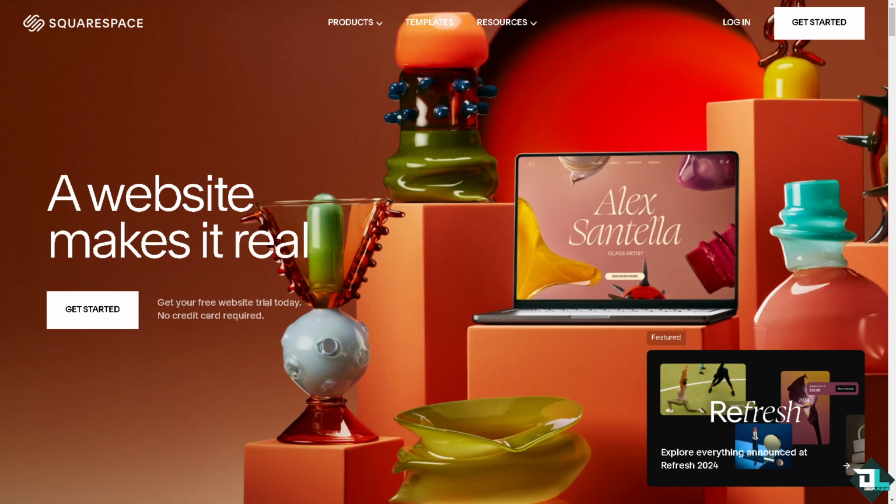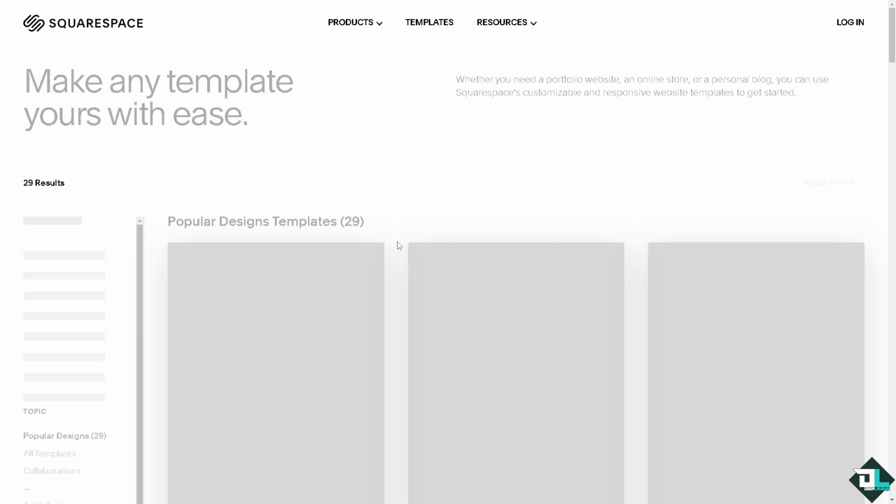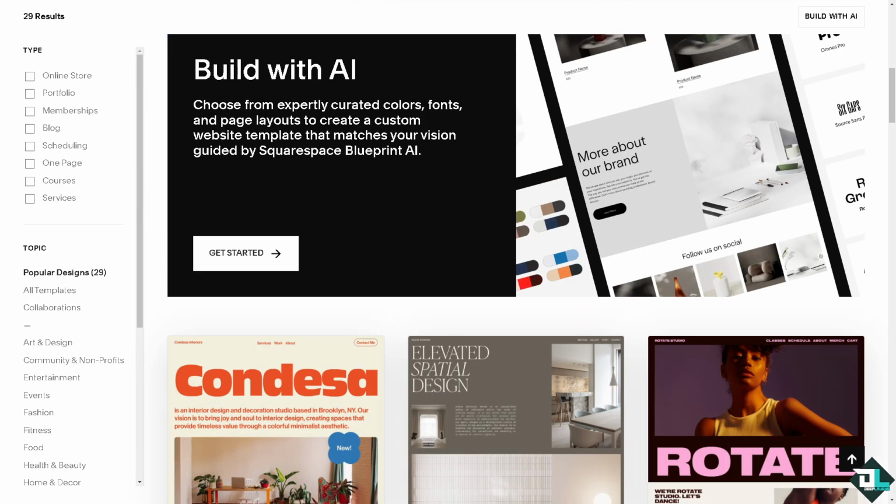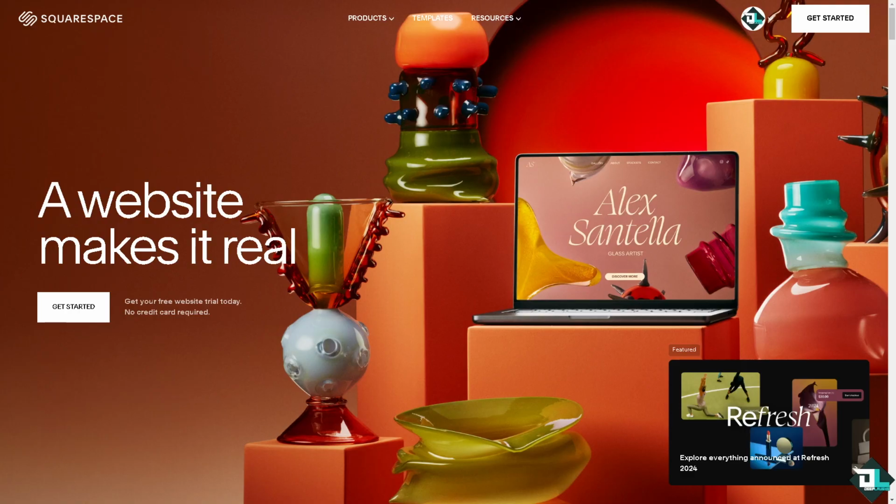Now, the first thing that you need to do is to log in using your credentials. If this is the first time on Squarespace, I want you to click the sign up option. And from here, just follow the on-screen instructions and you're good to go. Changing the logo on your website here in Squarespace is a straightforward process.